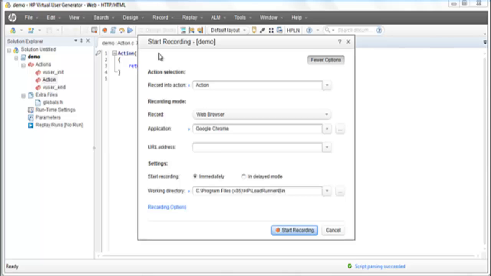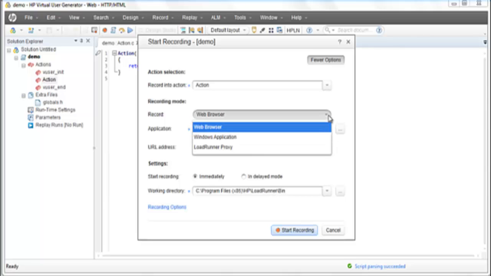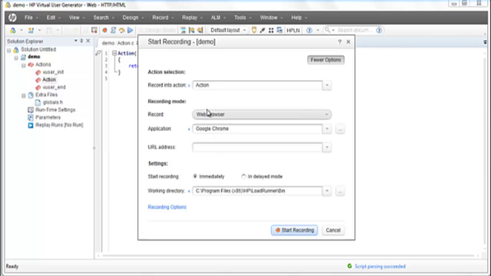Let's choose, by default, to record all the activities that we are going to do into this action block. Then it will ask you where you want to record. Do you want to record on a web browser or a Windows application? For me, I'll choose a web browser, and then it asks what kind of web browser you want to choose. Let's choose Google Chrome. Then it will ask you for the URL address to go to, but we can do that later, so not a problem. Then it will ask whether you are going to start recording immediately when the browser opens, or you want to start in delayed mode.